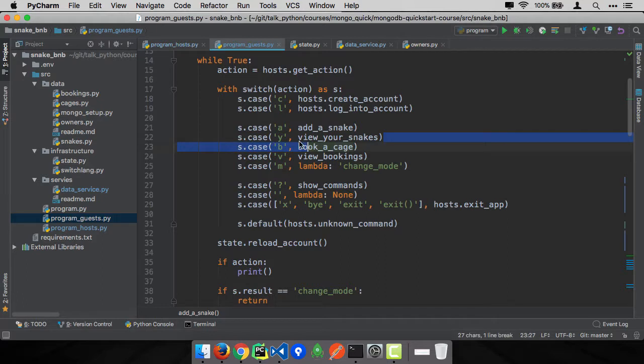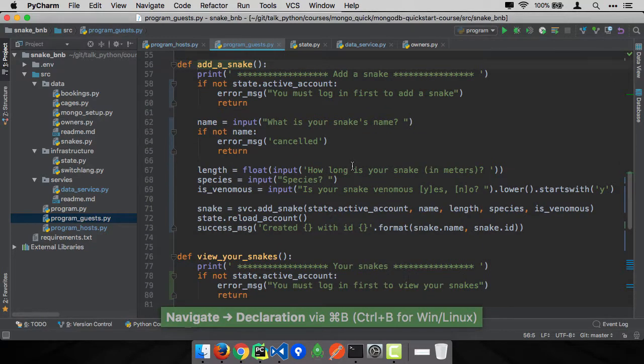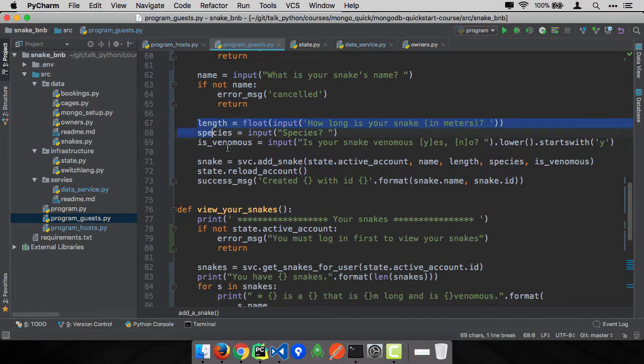Now, the thing I want to focus on for a moment is adding a snake and viewing your snake. This is super similar to what we already did, so let's just talk through this real quick instead of writing it from scratch. Just like before, we have to have an account. We ask a few basic questions like, what is your snake's name? Let them cancel by hitting nothing in the first one. Get the information about the snake, and then we call the function add snake.